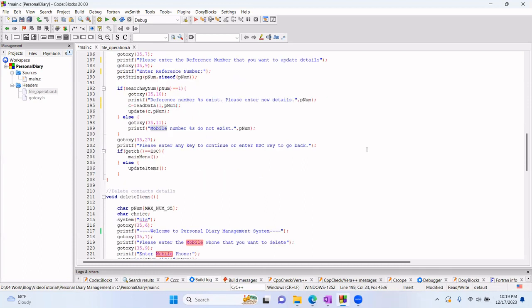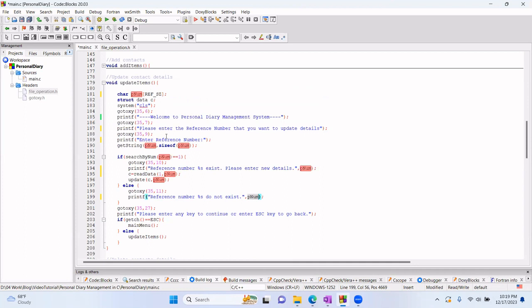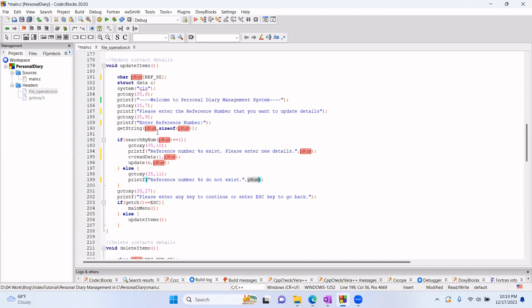And here, reference number do not exist, and please enter any key. I think we are done after this. So our update function is also done. And let me check this update operational function now.